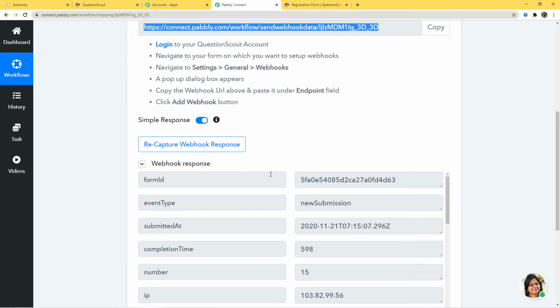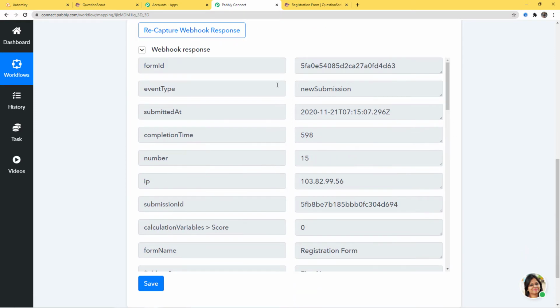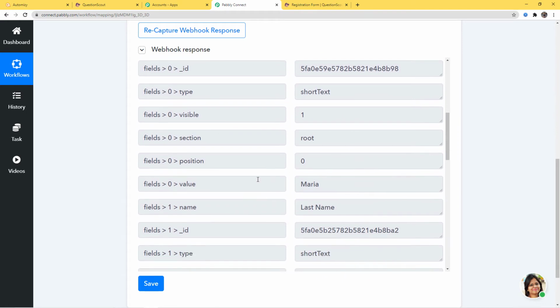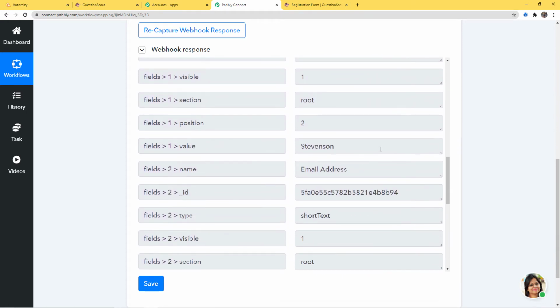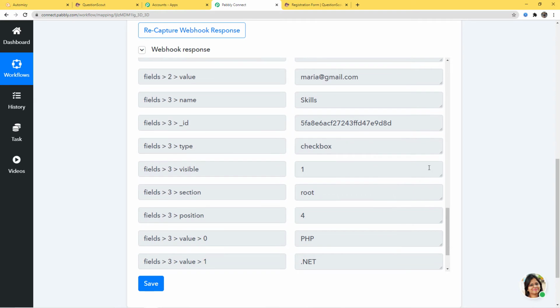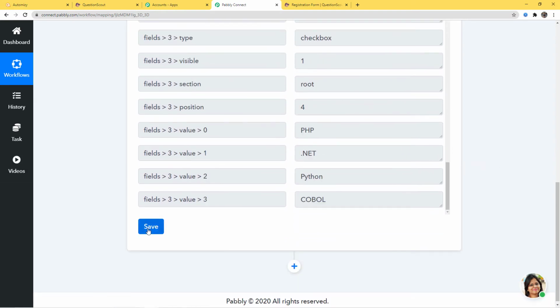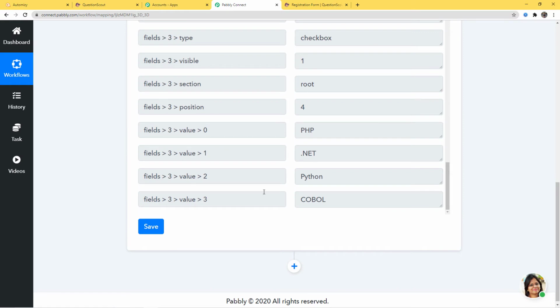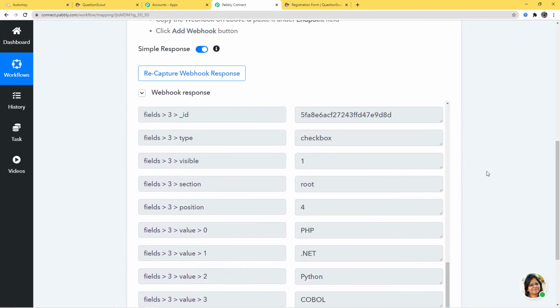So you can see we have captured our webhook response over here. So you can see new submission, and if you come down, you can see everything is over here. The name is here, the last name is over here, email address, everything has come. So now I'm going to save it. Okay. So we have got the form submission over here in our first step integration successfully.